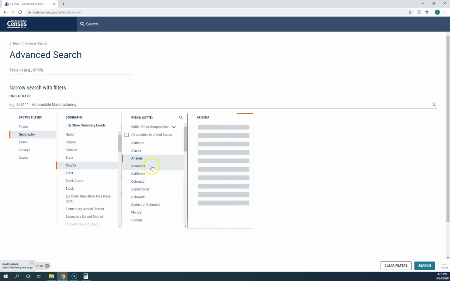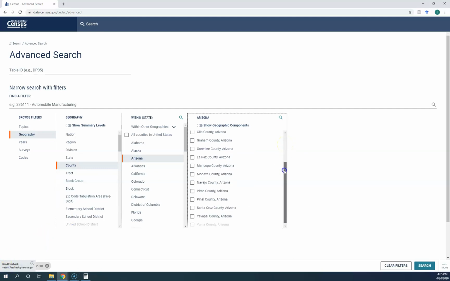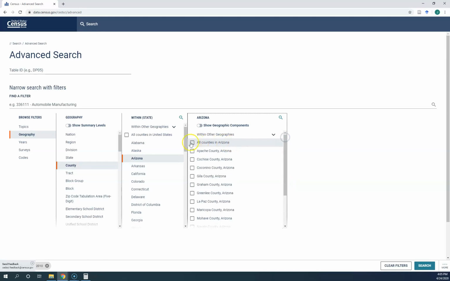Okay. So when I select county and when I select Arizona, it should pull up all of the counties within Arizona. So sometimes it does take a little bit of time to load. And there we go. So within these check boxes, you can select all counties within Arizona, which will make your selection feature down here as all counties in Arizona.